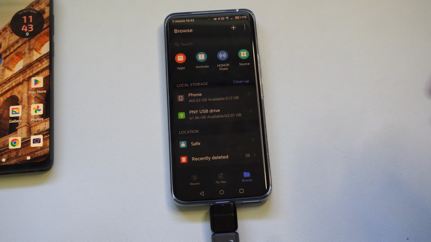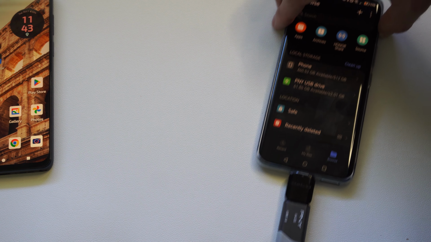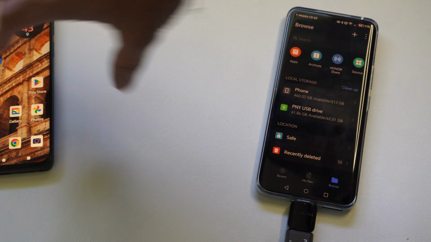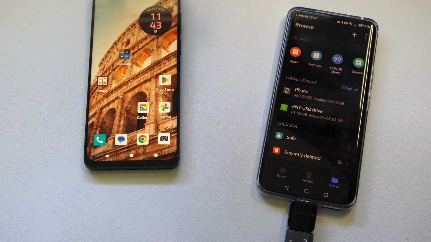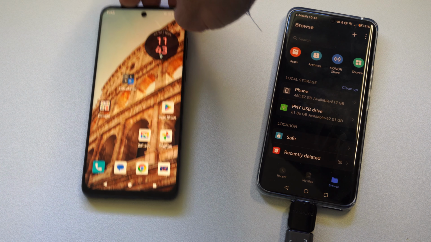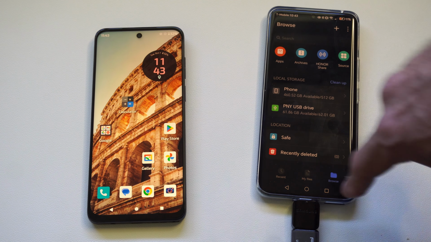So very easy to move everything back and forth using a USB device between your phones. You got to transfer it to the USB, and then you got to transfer it to your phone storage if you want to do it that way. Otherwise, you can just view everything off of your USB device.